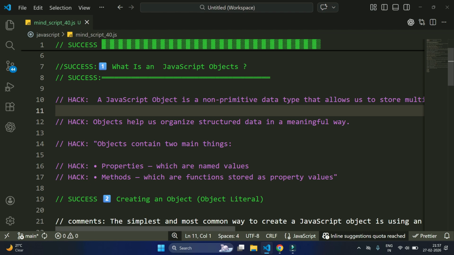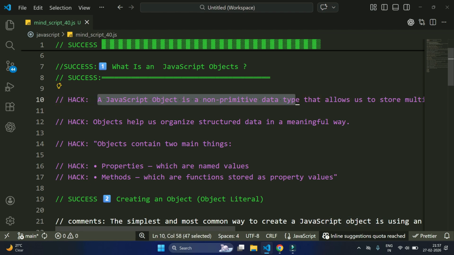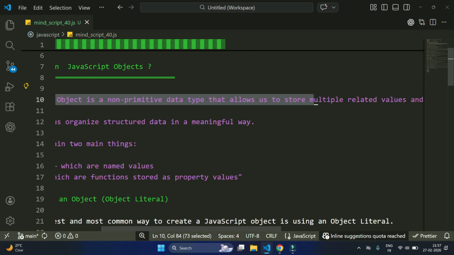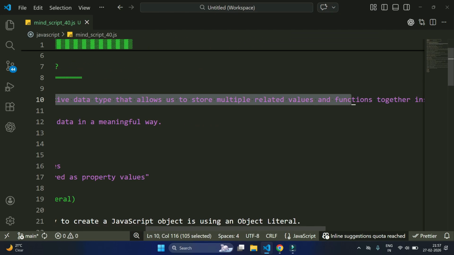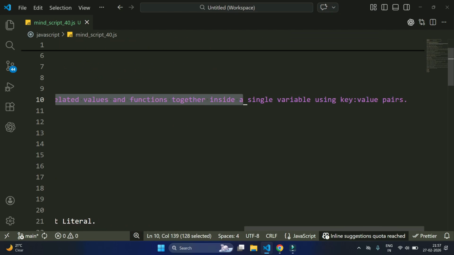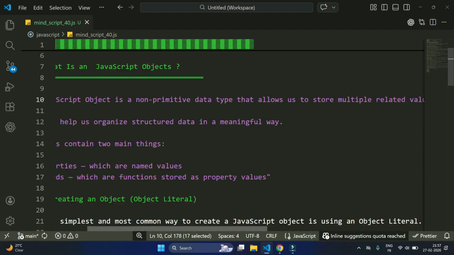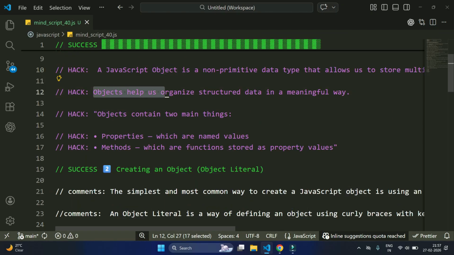A JavaScript object is a non-primitive data type that allows us to store multiple related values and functions together inside a single variable using key value pairs. Keep in mind, key value pairs and single variable. Got it? Single variable, key value pairs. Objects help us organize structured data in a meaningful way.